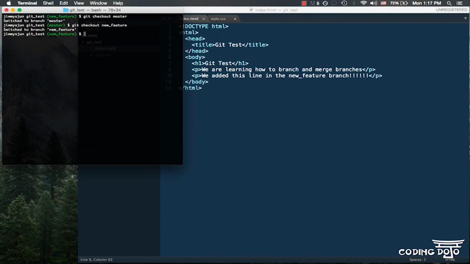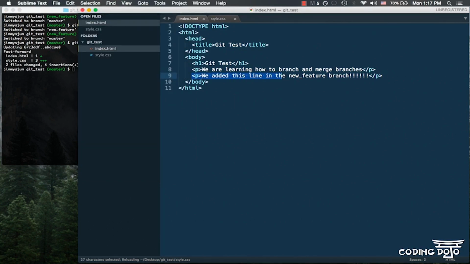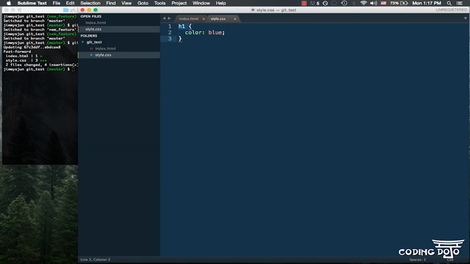And so what we can do is go back to our terminal, go back to the master branch by running git checkout master, and then we can run the git merge command. Git merge new feature. What this is saying is merge the new feature branch into the current branch, which is the master branch. If we run this, you'll see something like this. And if we go back to our Sublime, we're on our master branch, and it shows us that these changes are now included in our master.